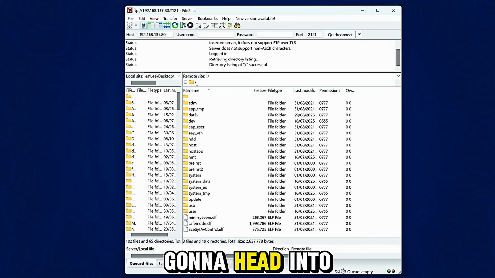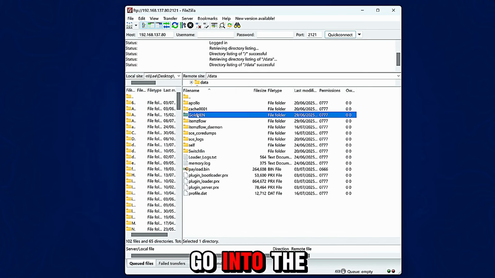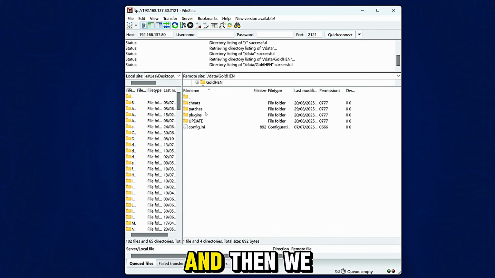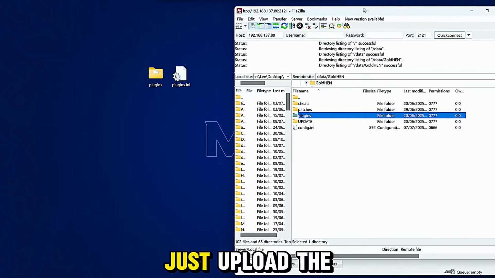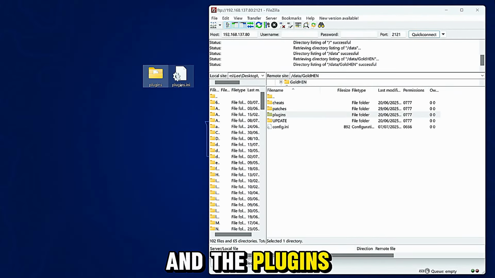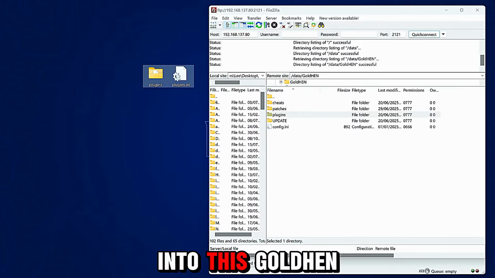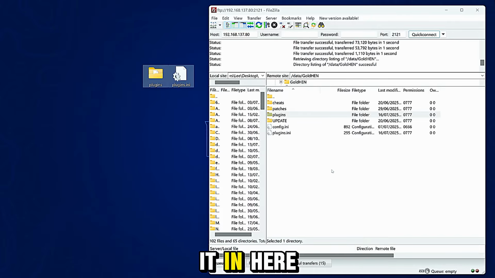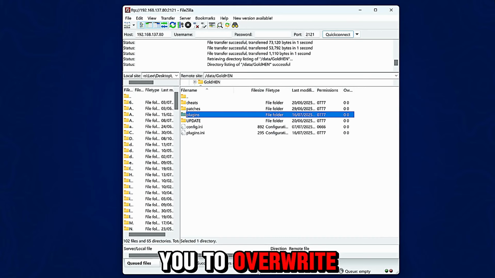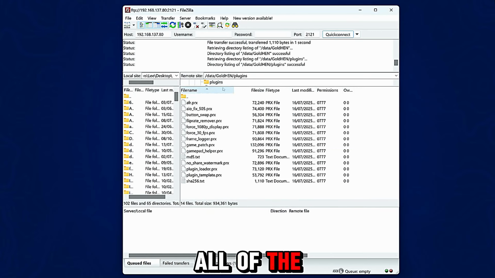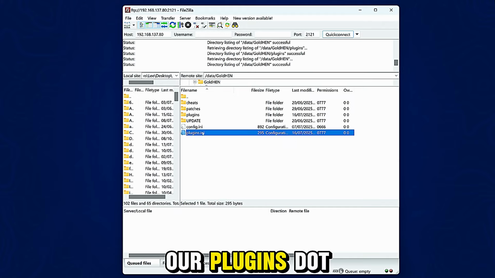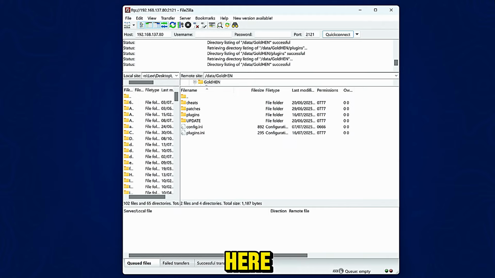Then we're going to head into the data folder here, go into the GoldHEN folder, and then we have the plugins folder right here. What we want to do is just upload the plugins folder and the plugins.ini file into this GoldHEN folder. So just copy it in here. If it asks you to overwrite anything in there, just say yes. If we go into the plugins folder, we see all of the plugins have been uploaded, and we have our plugins.ini file showing up here. So that should be all good.